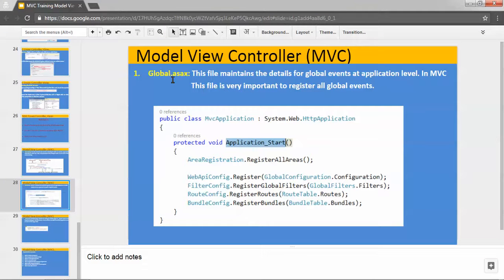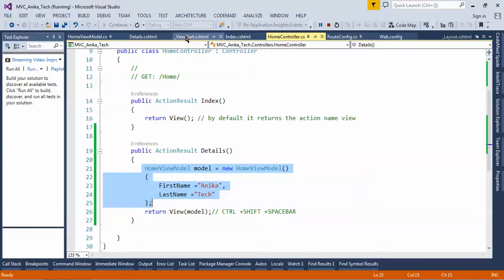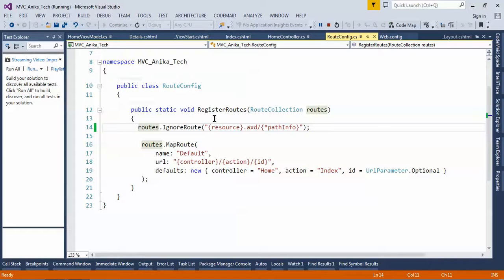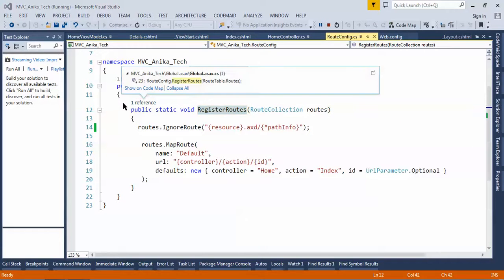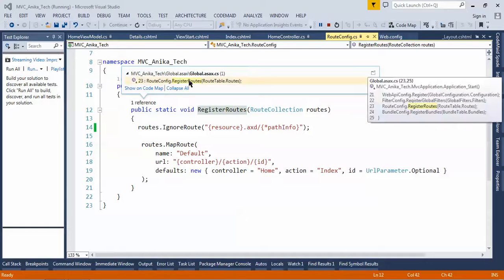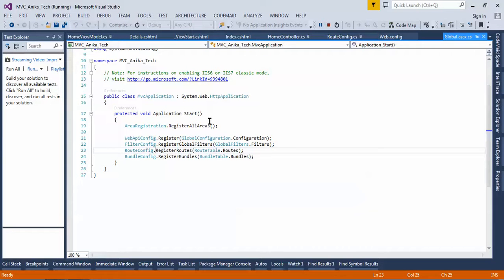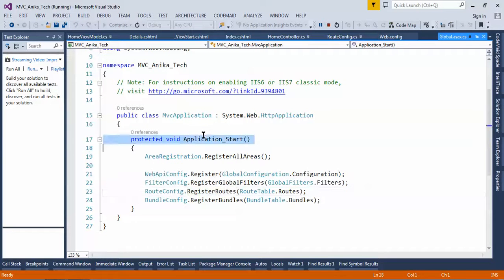Okay, I think yeah, so global.asax is pending, and as I explained earlier, register routes is a method which registers the routes for our MVC. And if you see here, we have one reference. If I click on this, it navigates to application underscore start.